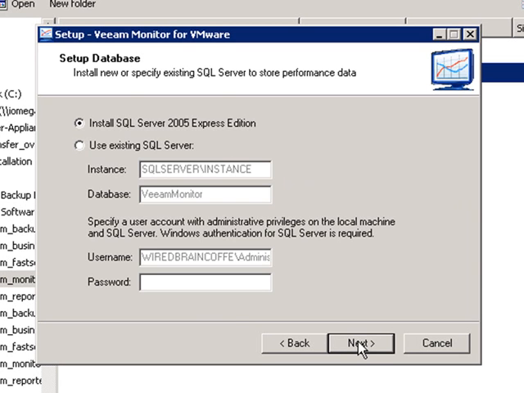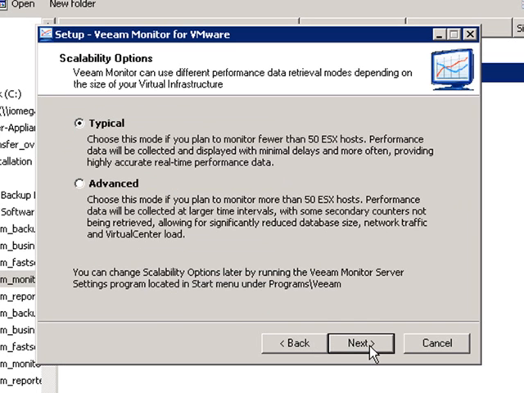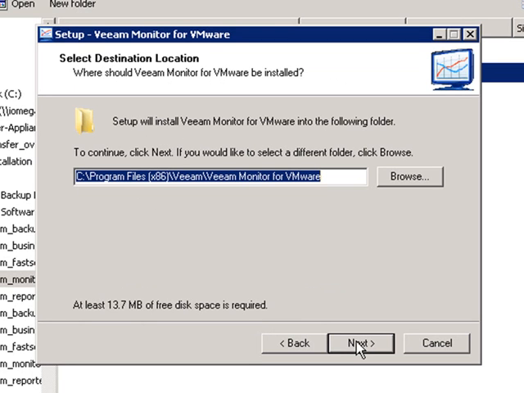I'll click Next here. And what we'll do is use the existing SQL Server 2005 Express Edition, which is included with Veeam Monitor. I'll say Next. And now here you need to select your scalability options for Veeam Monitor. If you have fewer than 50 ESX servers, you would take the typical option here. If you have more than 50 ESX hosts, you would take the advanced option. And this is just to tell Veeam Monitor what size of database and the number of counters that it should create. I'll say Next here.